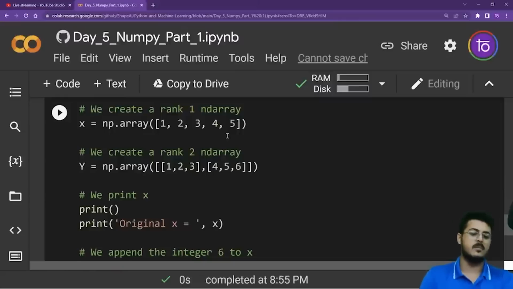Great guys, amazing. So now we looked at how to delete an element. What if we want to add an element to the NumPy array? For that, the first method that we have is the append method.